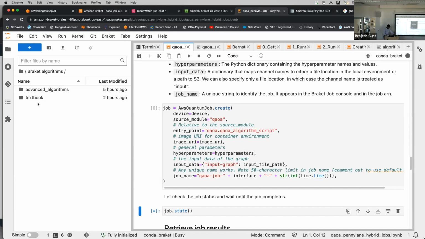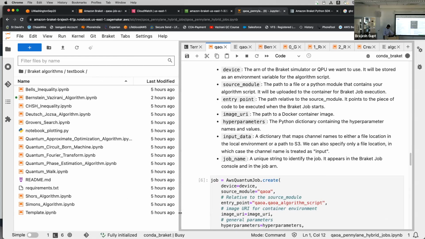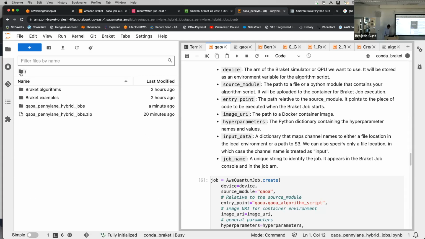Yeah, so what Rob is saying is that if you go to the home folder here in Braket algorithms, go to textbook, and in textbook there are many different algorithms available up here. For example, quantum Fourier transform, phase estimation, quantum walk, Bernstein-Vazirani algorithm. All the notebooks are available there for you to explore. You have like the next 66 hours or so to explore that in the meantime.